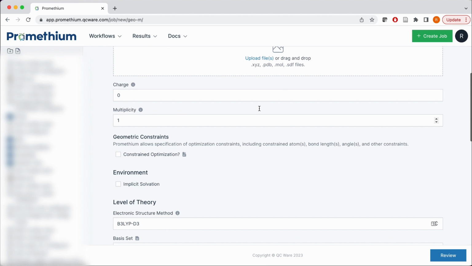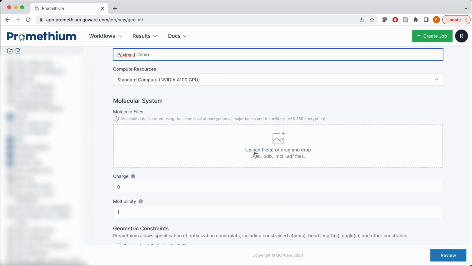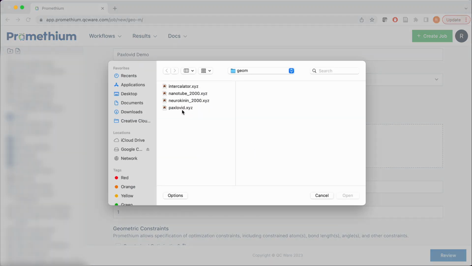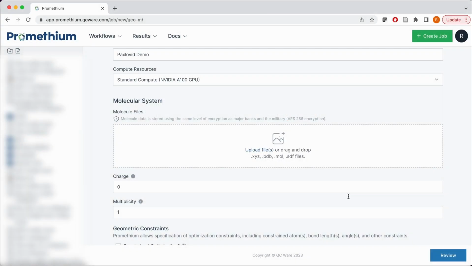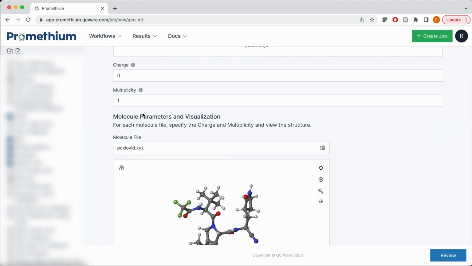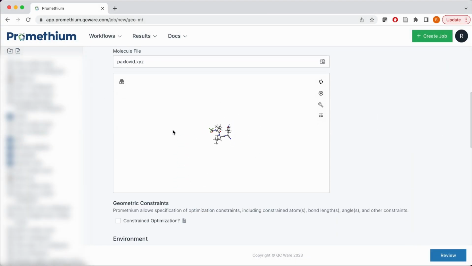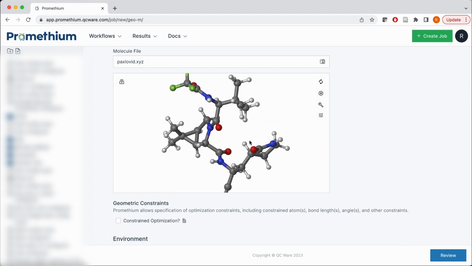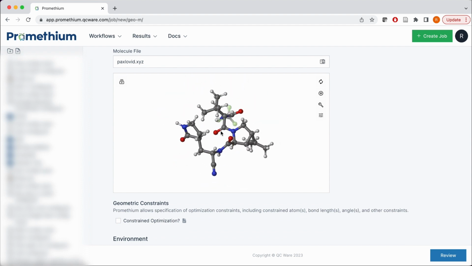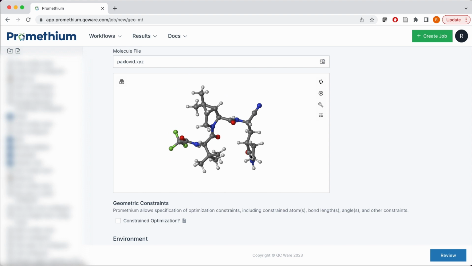And we'll use an A100 GPU. And we're going to go ahead and upload. I just happen to have Paxlovid lying around here. It's a neutral singlet. And this is it. It's a pretty rough geometry for it, actually. It's an okay looking molecule, but it's not actually all that close to an optimized structure for that.